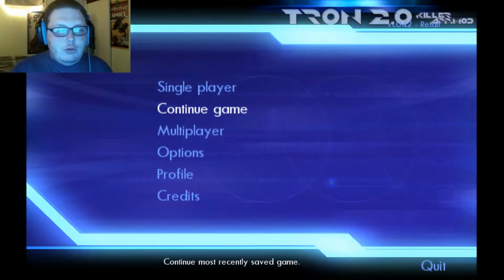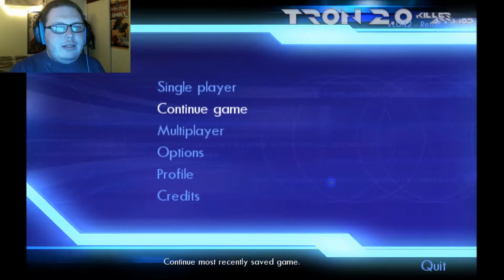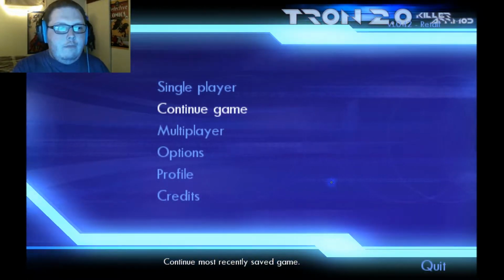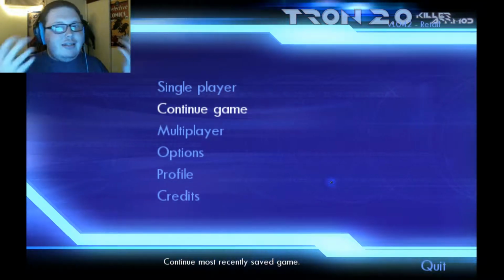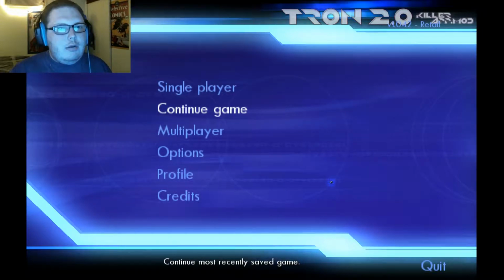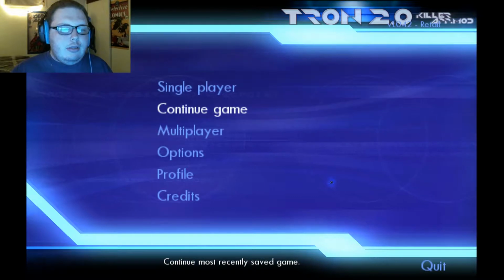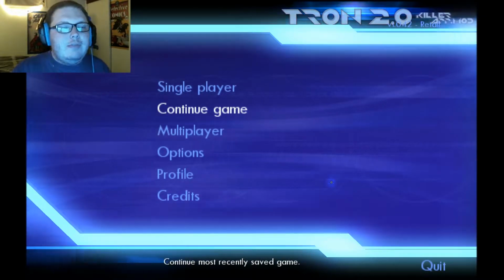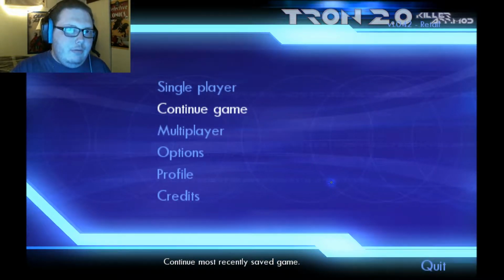For those of you who don't know, TRON 2.0 is basically a game based off the original Tron movie back in 1982, I believe? Something like that. Anyway, it's basically a continuation saying, hey, let's go into the computer again, but let's make it a video game. Not just any kind of video game, let's make it an FPS game.